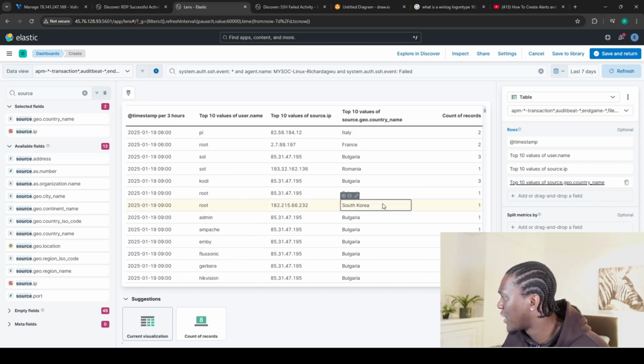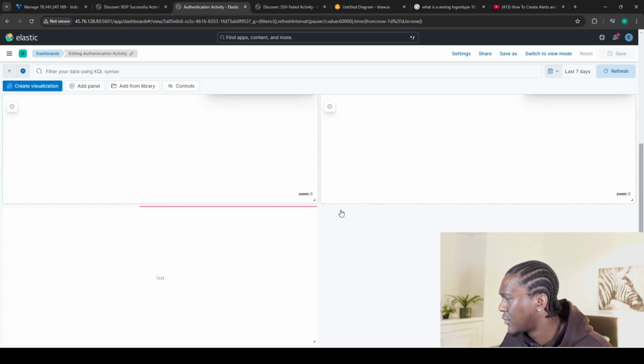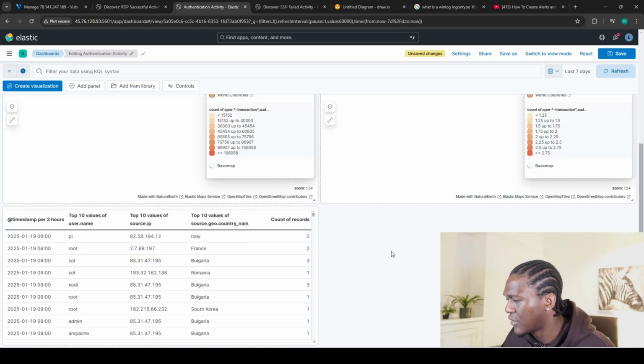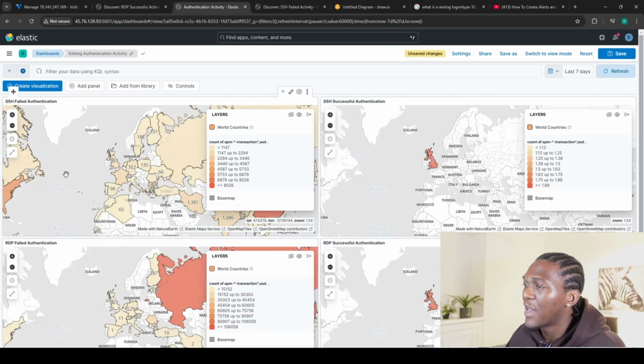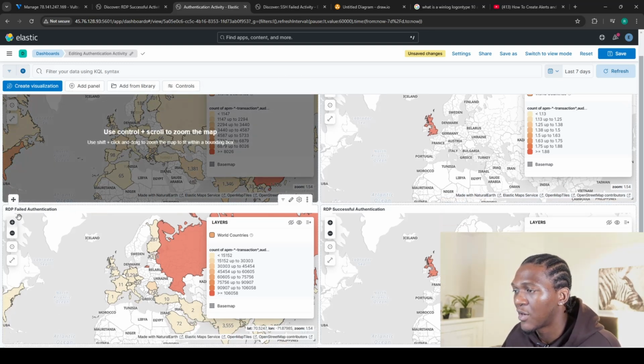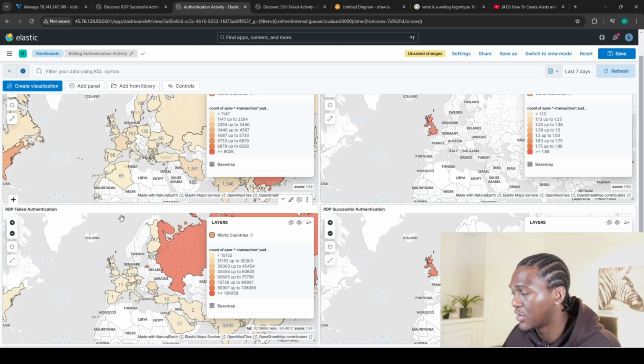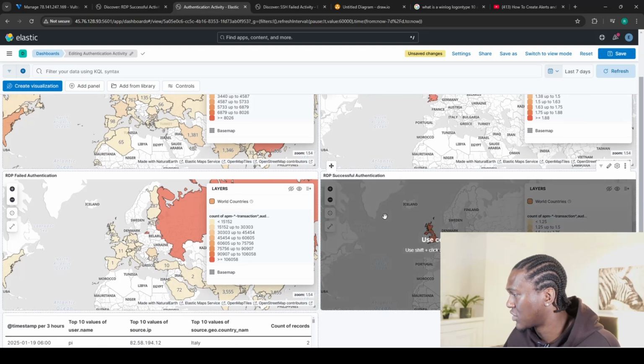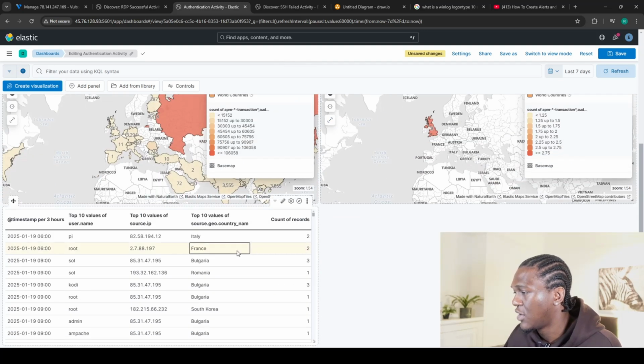But yeah, now that we have that all fixed, I'm going to save this. I'm going to click on save right here and return. And you can see we have the table down here of our visualization. So we have the SSH failed authentication. We also have the SSH successful authentication. We have the RDP failed authentication. We have the RDP successful authentication. And we have the table down here.